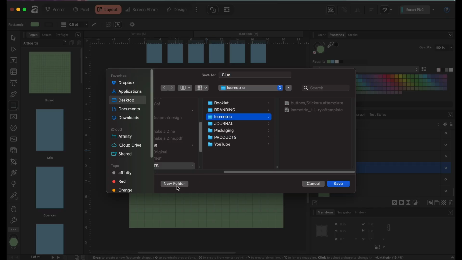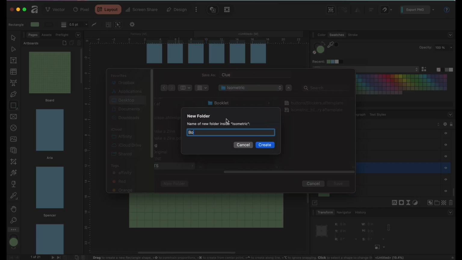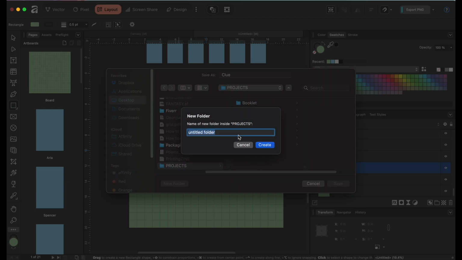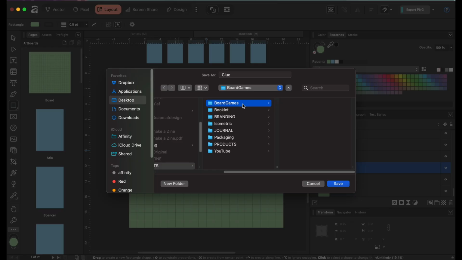See new folder. I'm gonna call this board games because I'm gonna add more stuff. New folder. Board games. So make sure that you select the folder like projects or templates, whatever you call the main folder. Board games. Click board games and then save. So this is Clue.